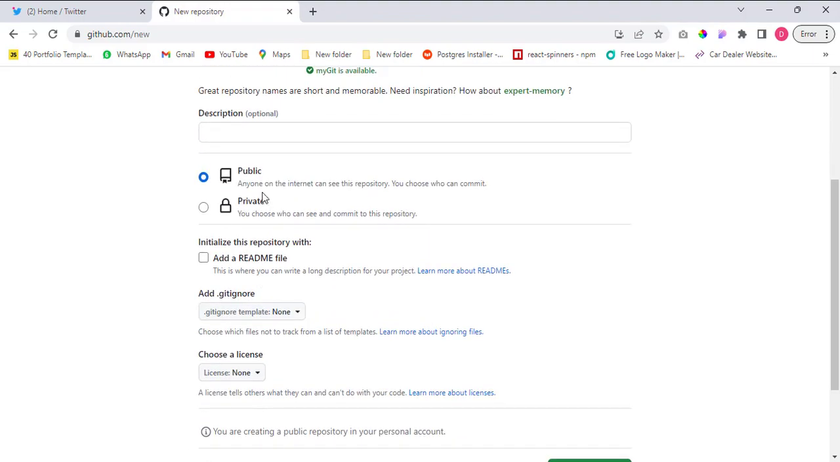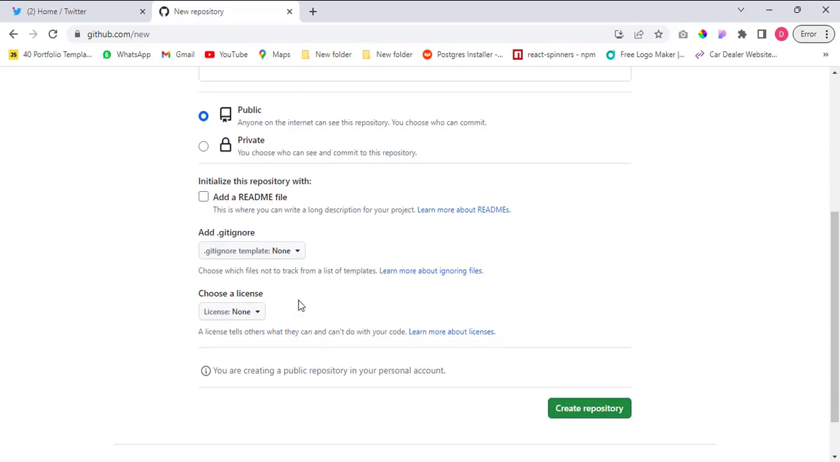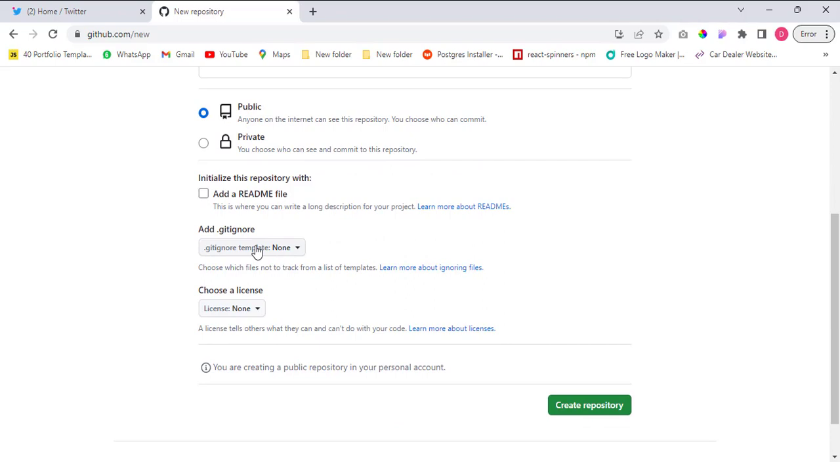Public here. Public means anyone on the internet can see this repository. You can choose who can commit. That is, they can only see, they cannot commit, even though it's public. Private, you can choose who to see. That is, those that you want to see it, you can choose them, and you can also choose who you want to commit to this particular repository. You can add a readme file, that is additional information about the project you are currently working on. But I won't be adding all of those. I'll just click on create repository.